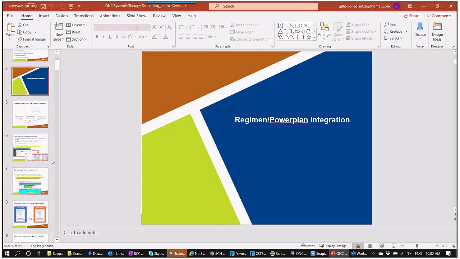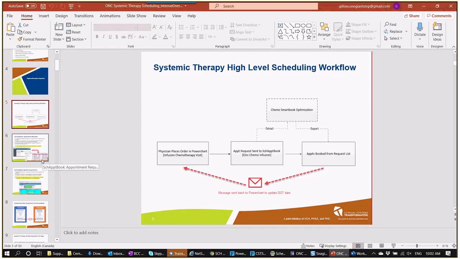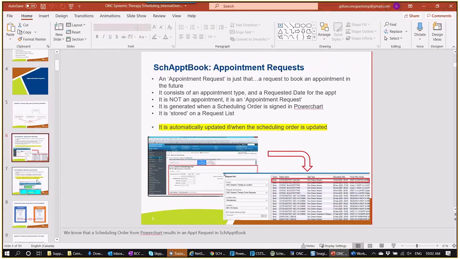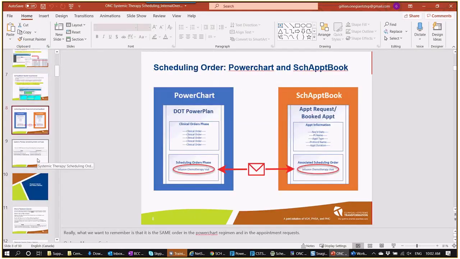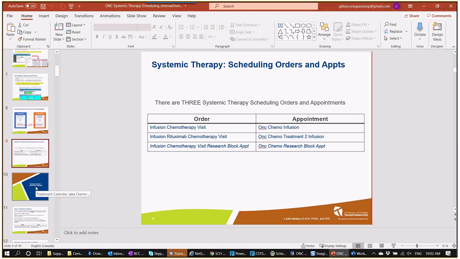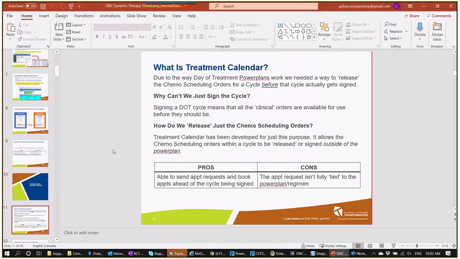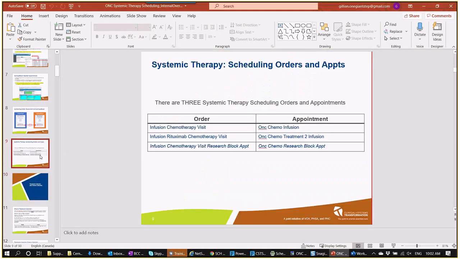So we talked about regimen and PowerPlan integration and the importance of that order that goes back and forth between PowerChart and scheduling, and how we try to maintain it for as long as possible within the process, so that if we need to reschedule after checking in, we can do that. So we have the order set to complete on checkout, and then we have a rule that runs when the clinical orders are activated, and the scheduling order is completed then.